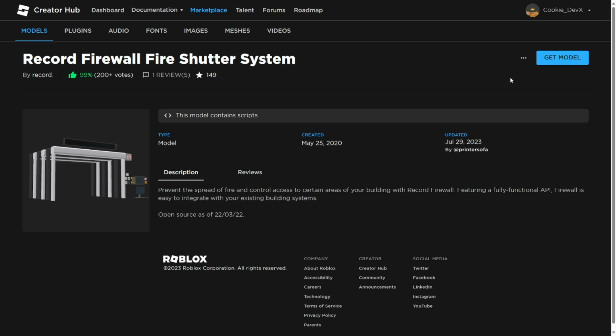First of all, we're obviously going to have to get the model, and we can do that by clicking on the get model button. Now we can head over to Roblox Studio and install this wherever you want. Also, the link to this model will be mentioned down below, so keep your eyes peeled for that.